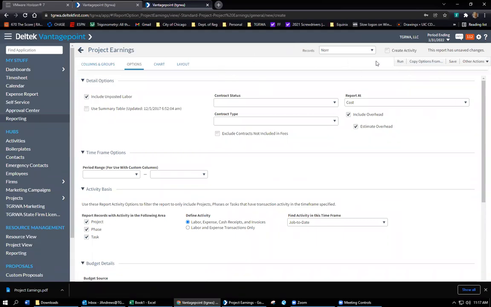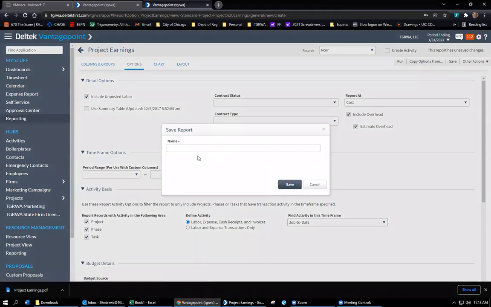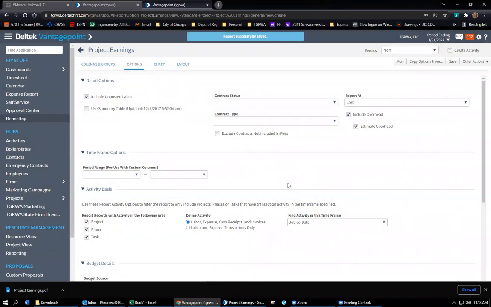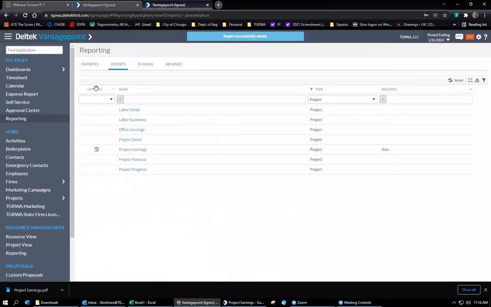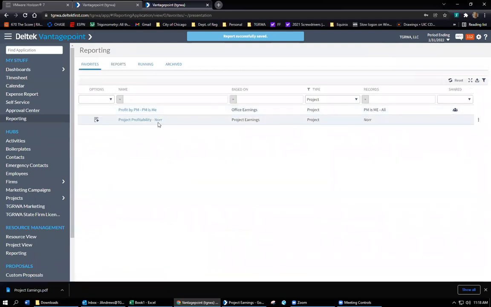Now this one, the way it's set up, it's set to use the NOR search. It's got all the other setups that I want. So I can hit save, and I can call this... now that project is saved. When I go to my favorites, it shows up here.